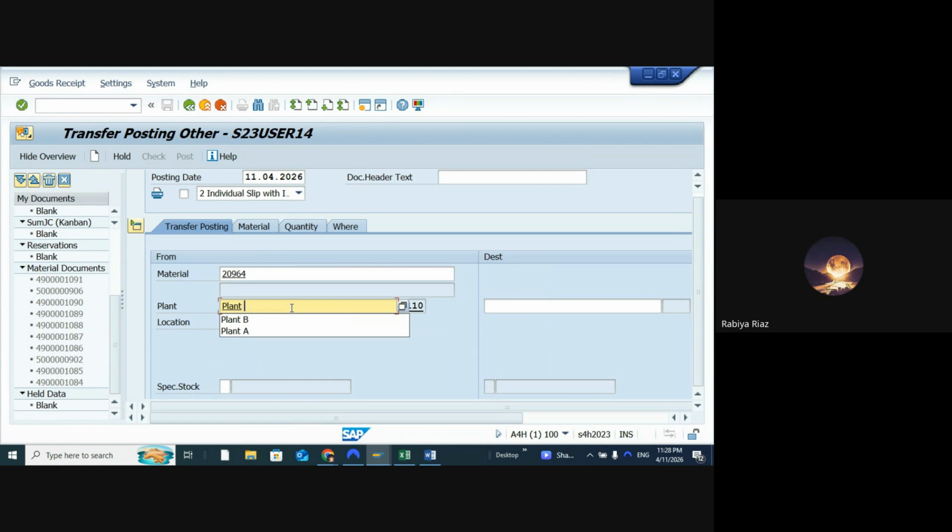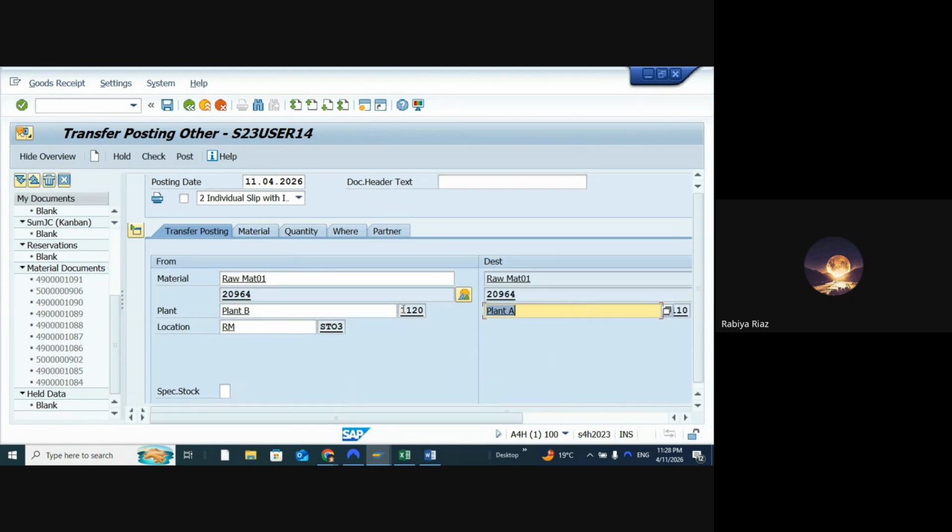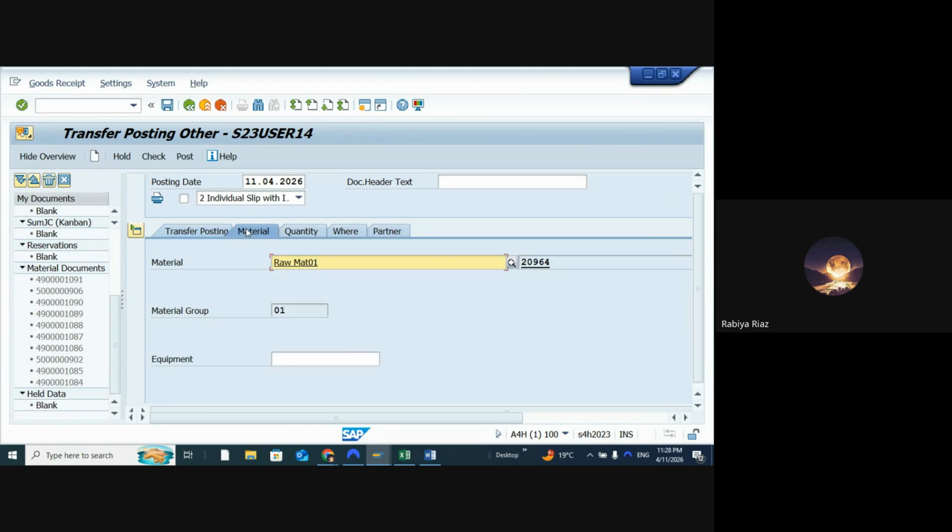Its name is also plant B, SPO3. And the destination plant is 1110. Press enter. Material. Quantity, like 43 units, we will transfer back to the previous plant A.